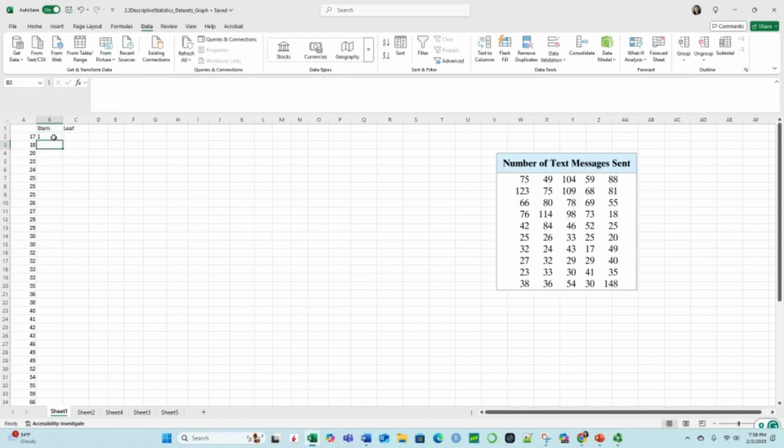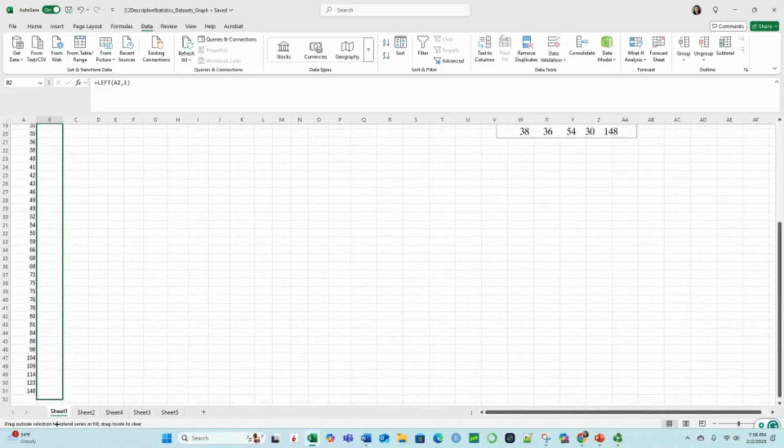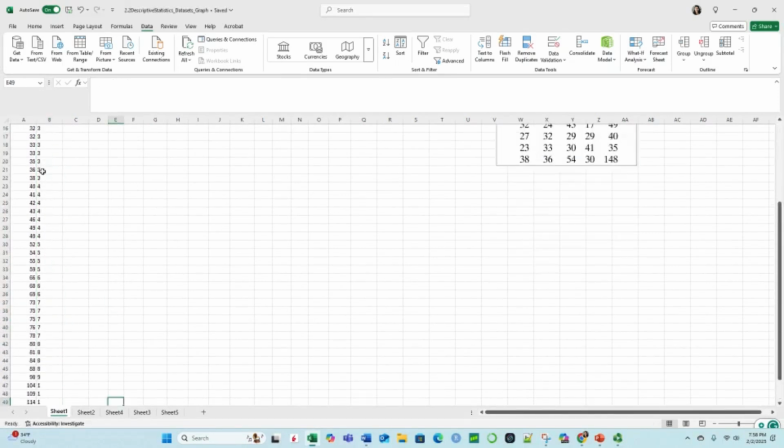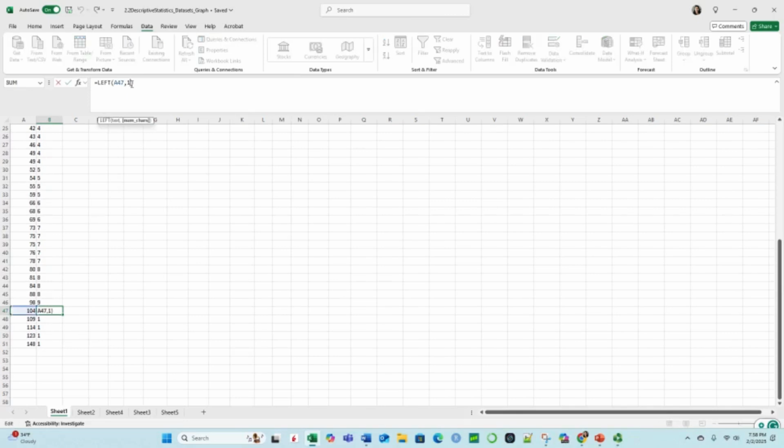Then we have to copy this formula all the way down through the entire data set. I will copy it by clicking on this cell, then dragging down to cover the entire data set. Then you will see that we get the stems, but when we go to the last couple of data points, this is not as we expected. We have to get not 1, but 10. So I will change the LEFT formula to extract 2 digits. Then enter it.